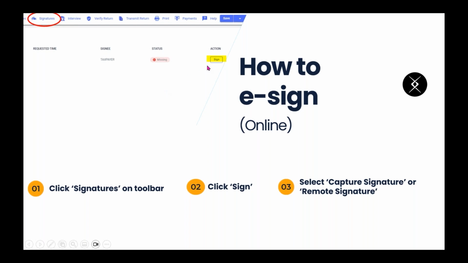And then once you click on that, you have a very clear button there to have the taxpayer sign directly. Once you click on this sign button, just like with desktop, you'll have the option capture signature to sign right away using computer's mouse, touchscreen, signature pad, or remote signature to capture the taxpayer's signature remotely via text or email. And again, with CrossLink Online, there's no need to set up a Gmail account. It's already built in, ready to go. All right. So that's electronic signatures with both of our platforms.